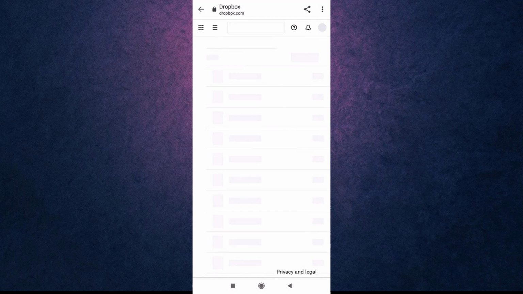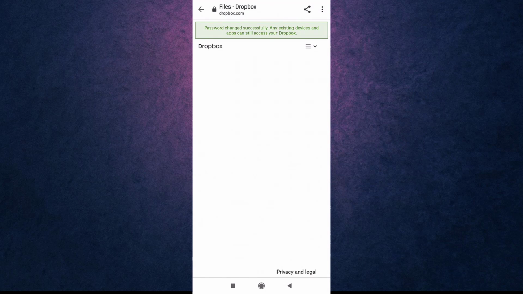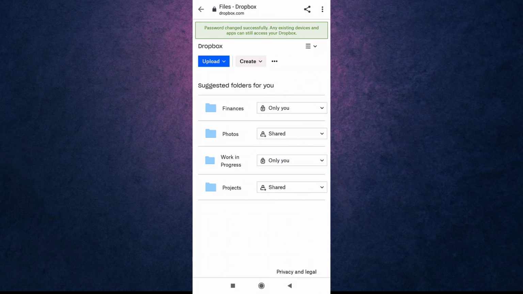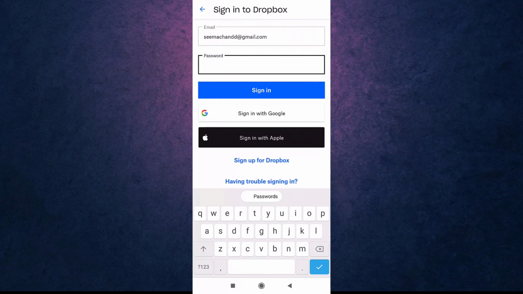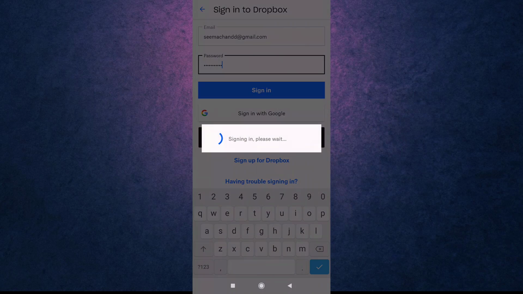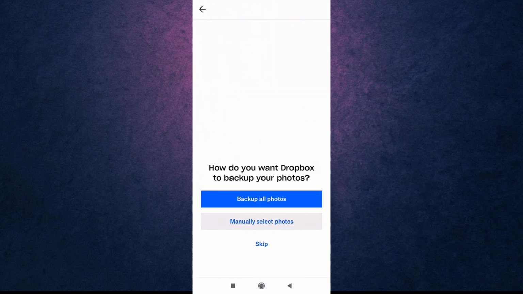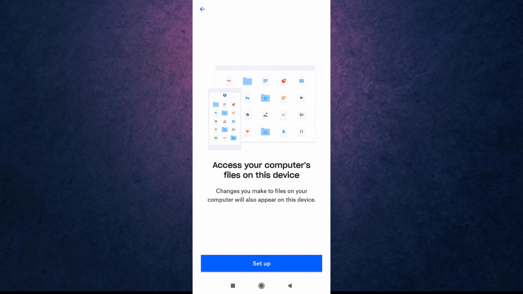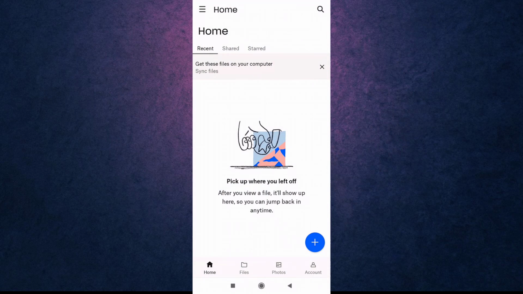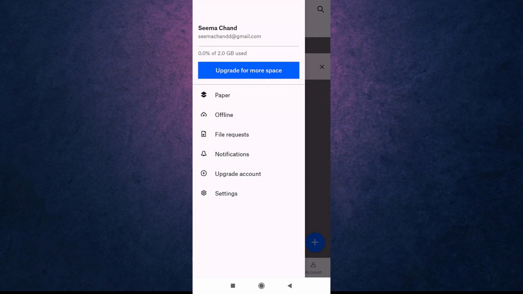Now your Dropbox password has been updated, so open up your Dropbox app. Enter the password that you have recently set and then tap on Sign In. This way you can recover your Dropbox account if you have forgotten your password. You can now continue to access your computer's file on the device you are using, back up and access your files and photos anywhere, and scan your documents.